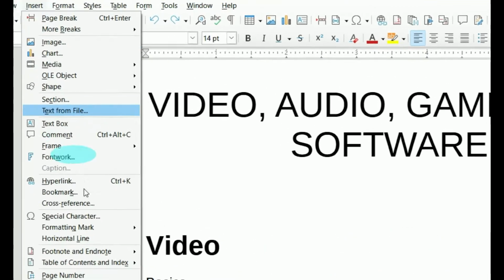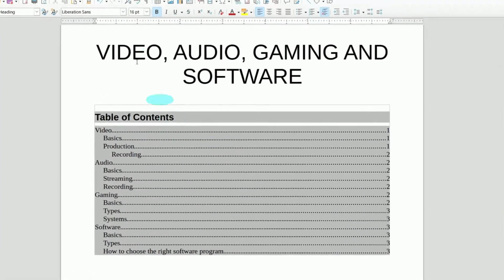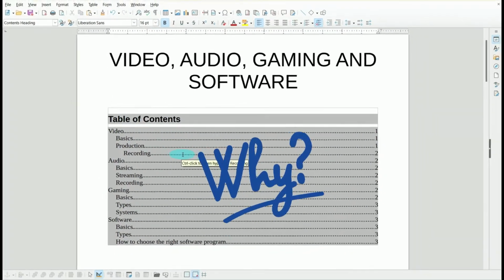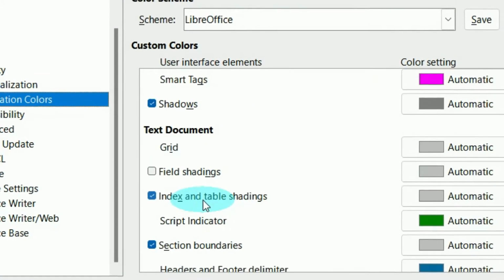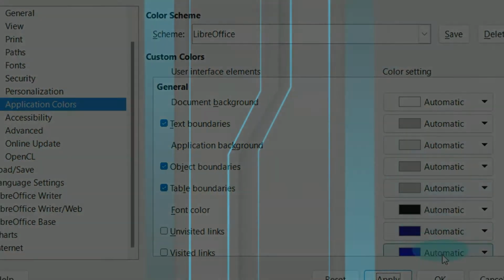When a table of contents is inserted into LibreOffice Writer, it puts a gray background behind it. Today, we're going to look at why it does this and how it can be removed. I cannot wait to show you how this works, so let's go ahead and get started.